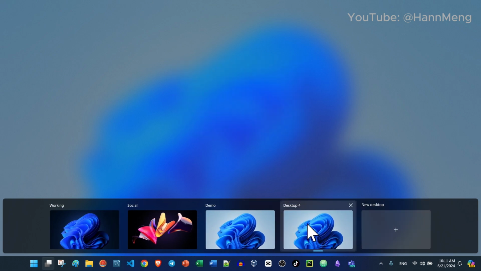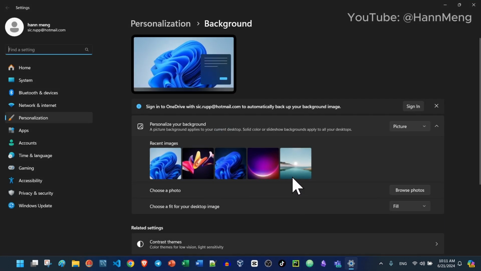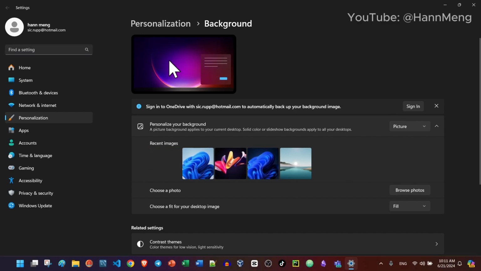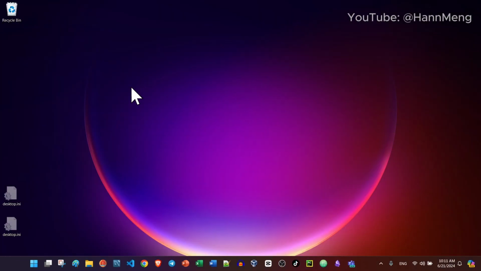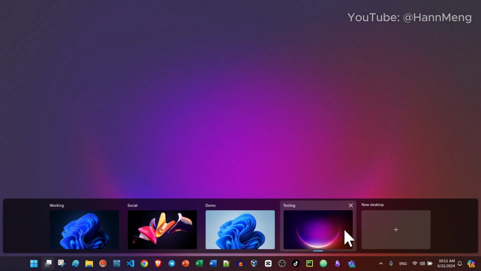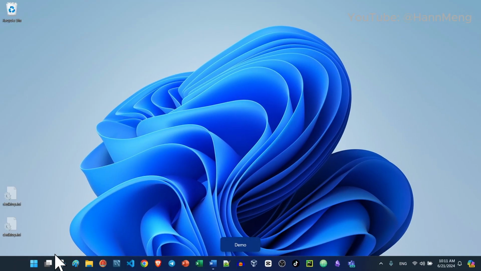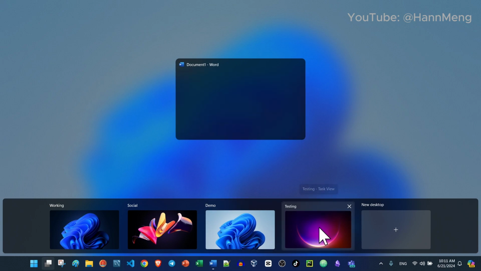You can add more. And one thing first, you can rename it. Just right click and rename it. For example, I say testing, enter. And how can I have a different background? Just right click and choose background. For example, this one, just close it. So boom. And yeah, this is a different background and different application running.